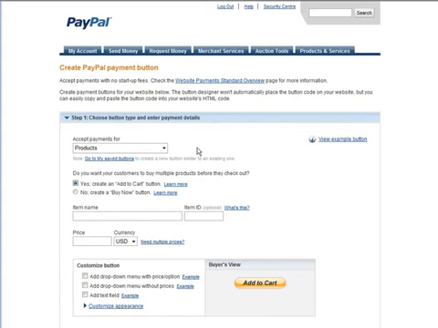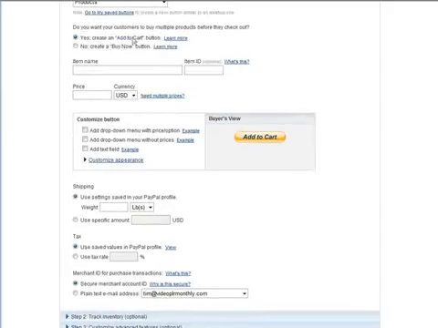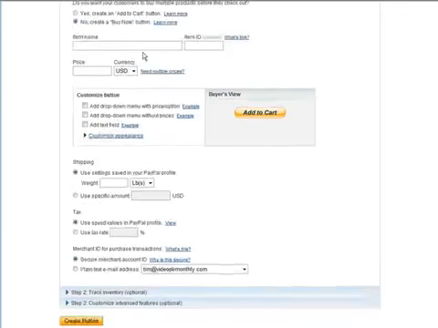Now we're at the button creation screen. You can accept payments for products, services, subscription and recurring billing, donations, and gift certificates. So if you're going to sell a product like an ebook, you would select Products, and whether you're going to create a button to add to cart or create a Buy Now button. You create a Buy Now button if you're only going to sell a single product on the particular site. If you're going to sell multiple products, you'd want to do an add to cart.